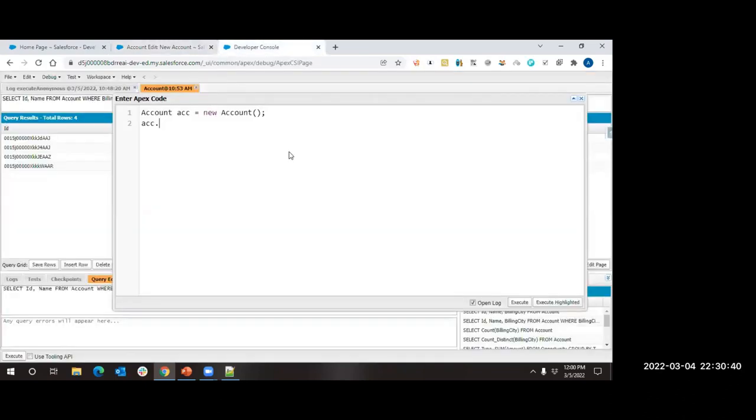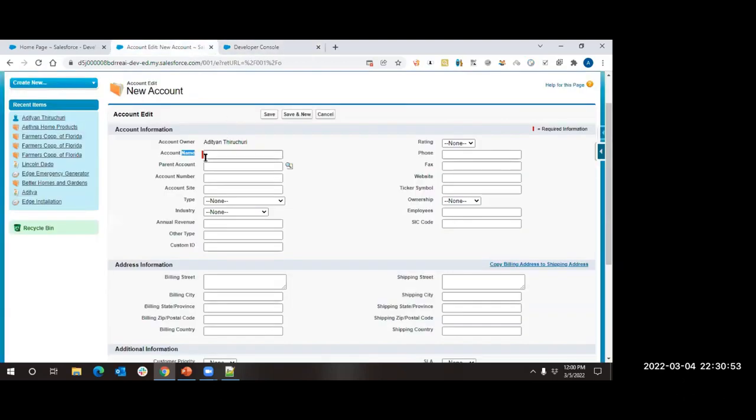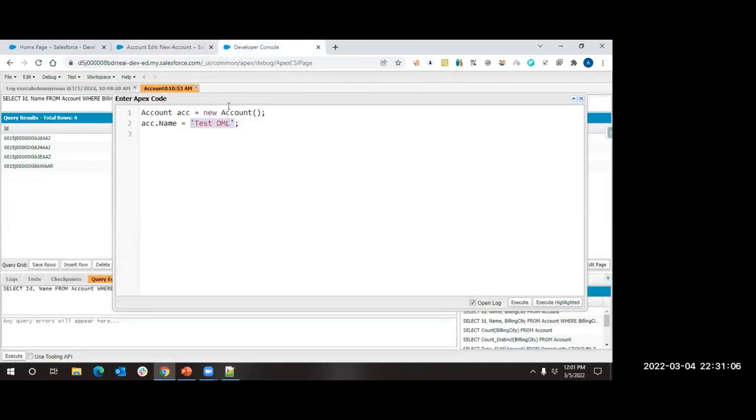Account name is the label and Name is the developer name that I have to make use of. Account name is equal to test DML. This is what I'm trying to give. Now, why did I keep this in single quotes? Because I know that this field is of type text. Though the field is of type text while creating a field, when I speak from the programmatic point of view, the corresponding data type which is capable of holding a value of type text is string.